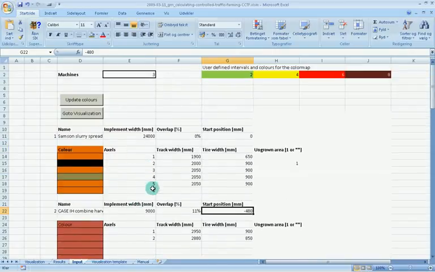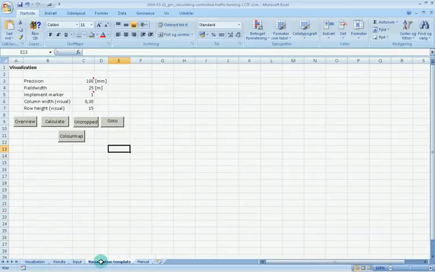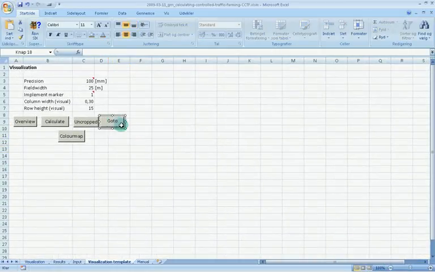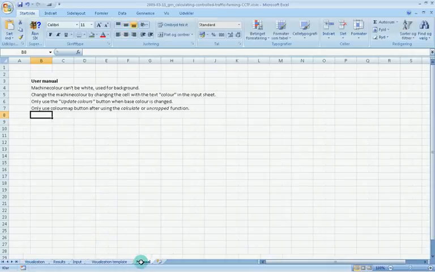So we have a visualization template where we can define the default colors, default size of the screen, and it will be the standard input every time we run a simulation or an animation or any calculation. We have a short user manual, and that's about it. Give it a shot.